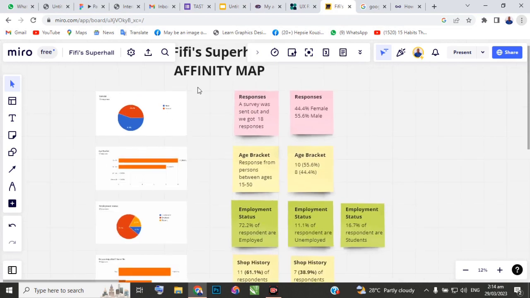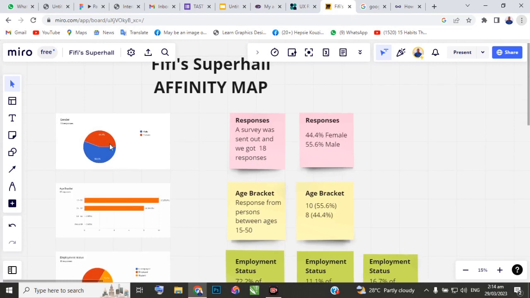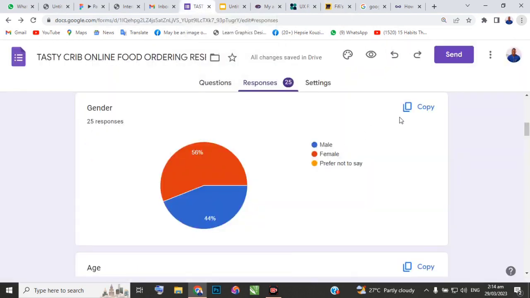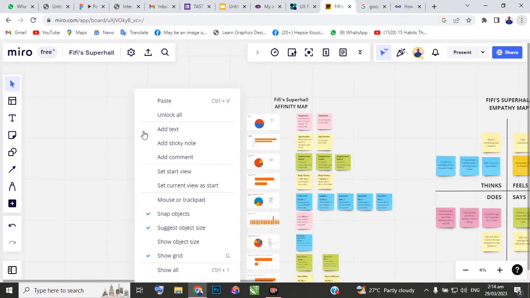The affinity map is simply analyzing the data you got from your survey. I'll show you how to copy and paste the data, don't worry. So this is where you copy. You click on copy, then you come to your Miro and you paste it. Let me just paste it here.